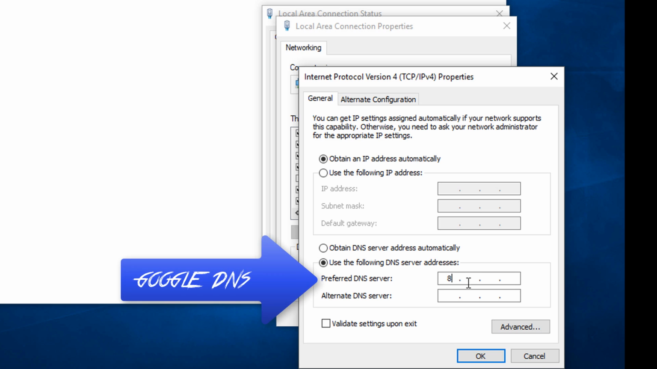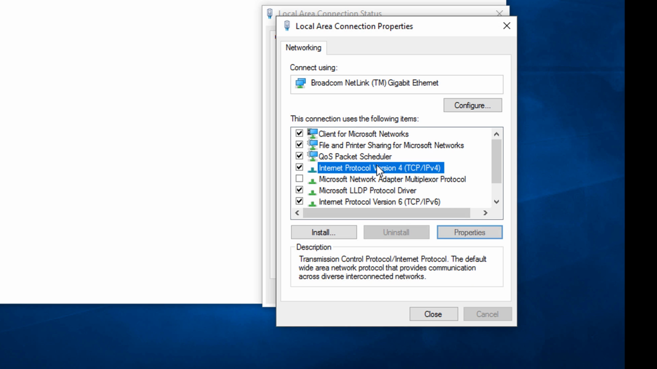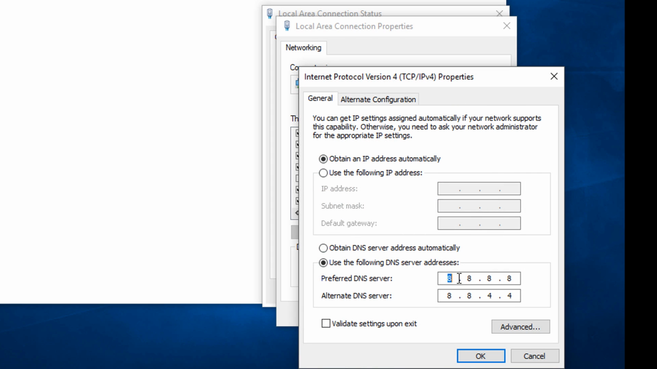So Google is actually 8.8.8.8, and its alternate is 8.8.4.4. So you can plug that in there and then press OK, and now you're telling your computer to connect specifically to a different DNS server. So you can go right back into that by going to Properties.